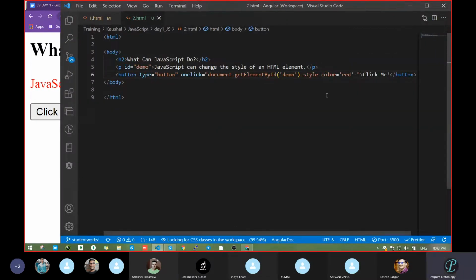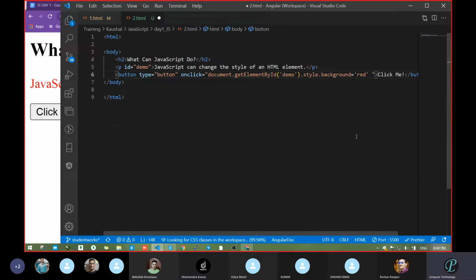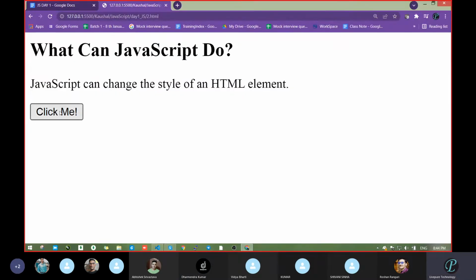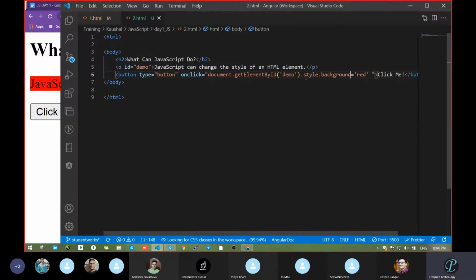Now go with background color. So go with Bootstrap, sir? No, it doesn't go with Bootstrap. So now it becomes background color. Got it? How we had done it? What did we add there? We added background color equal to red.